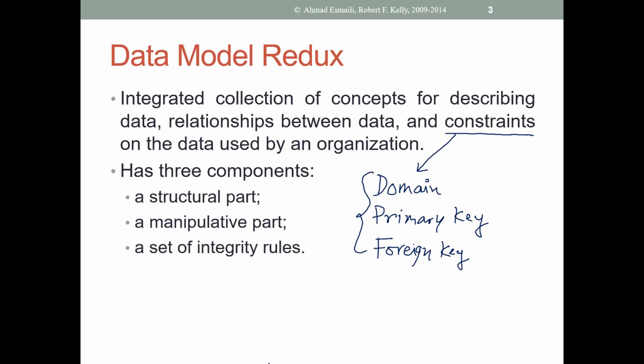Great. Now if you want to look at what structure we should have in a data model, usually we have three parts: a structural part, a manipulative part, and an integrity rules part. Structure means how you represent the data. Here we represent data in the form of a table.